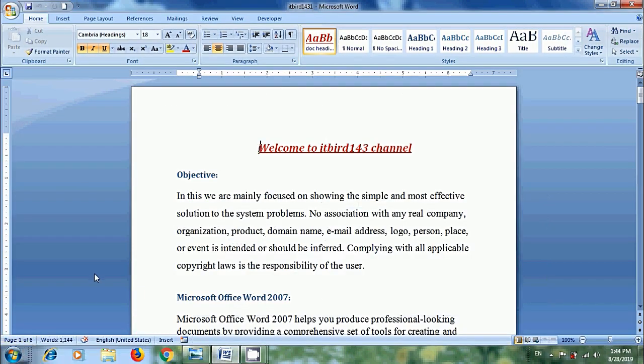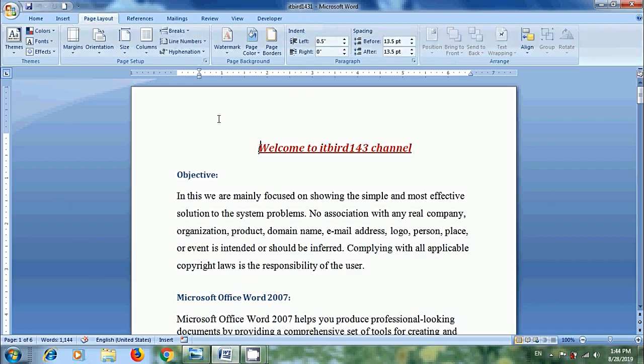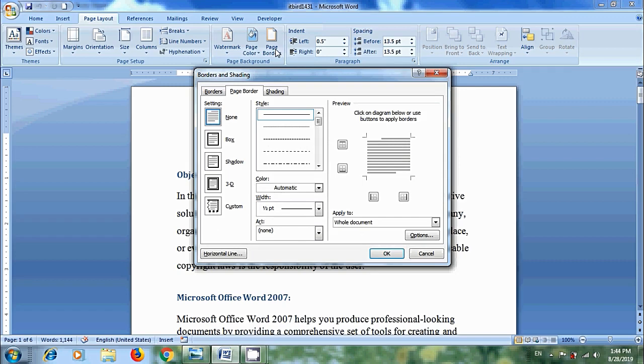To add the borders, click on the Page Layout tab, come to the Page Background group and click on Page Borders. Then it will open the Borders and Shading window. In this, please click the Page Border tab. In Setting we will get various border types like box, shadow, 3D and custom. And we can check the preview of that selection type on the right side.